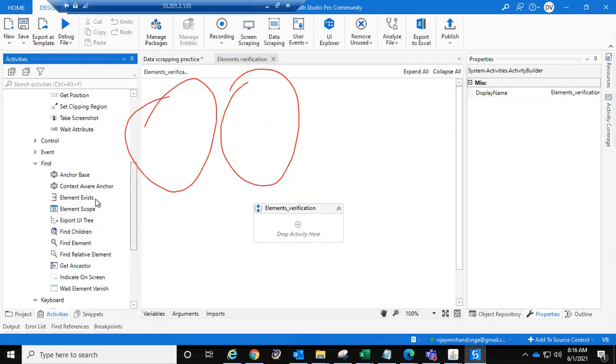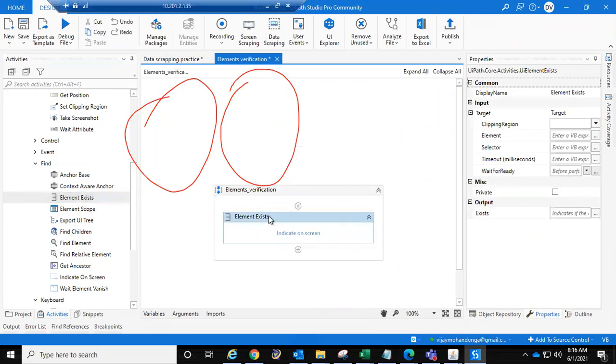Can you see element exist? Drag and drop it. See, this one lands smoothly because what it does is verify the screen, whether the particular element is available or not. It can be a text box, button, label, whatever you highlight. If it is available, it'll give a quick response, or it'll wait for 30 seconds. And even after 30 seconds, if it is not available, then the Boolean reply will be false. If it is available, it will be true.